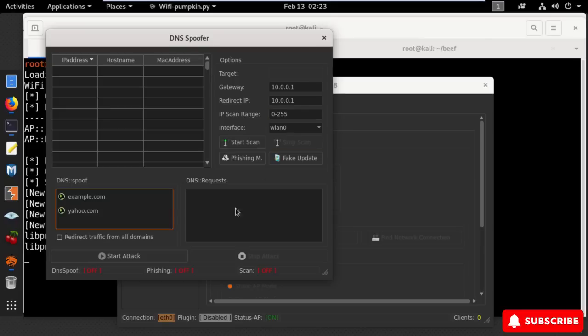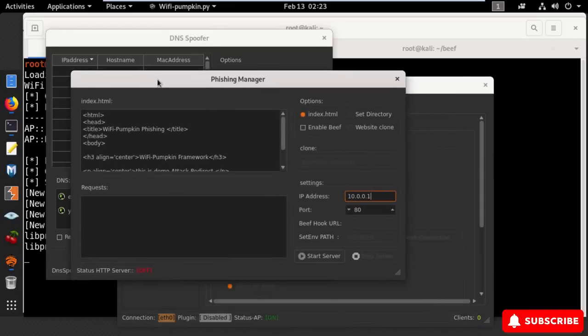Okay, so to launch the attack, click Start Attack. And now the DNS spoof is running. Now you can also inject a malicious JavaScript code like the BeEF hook URL. To do that, click on the phishing manager and here enable BeEF by checking the box.